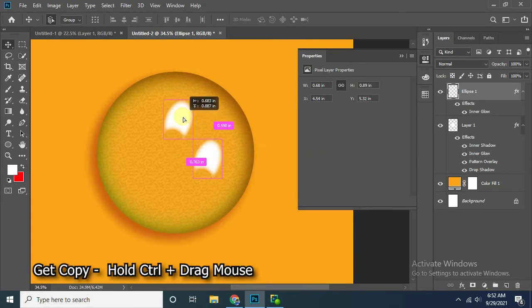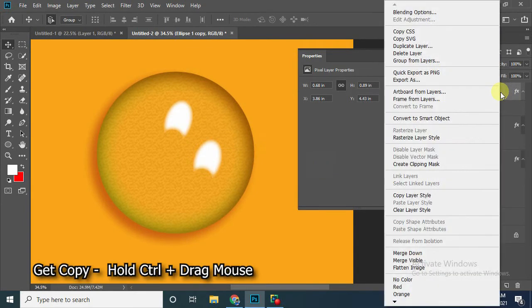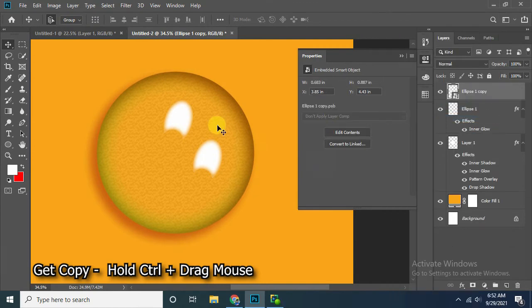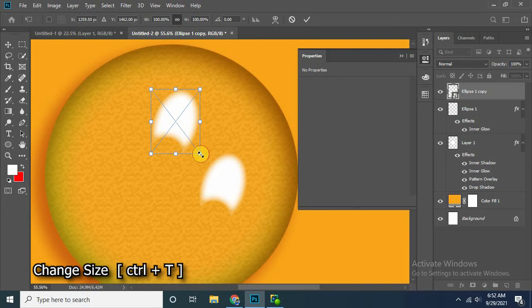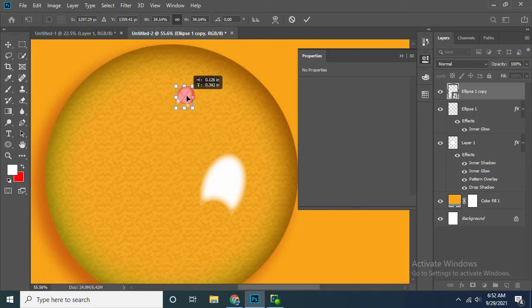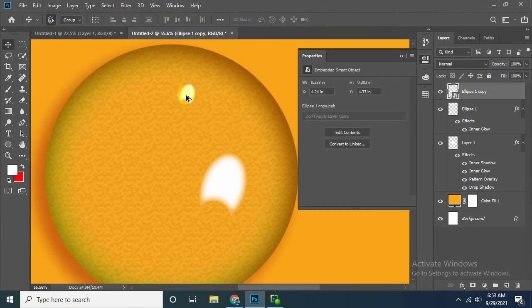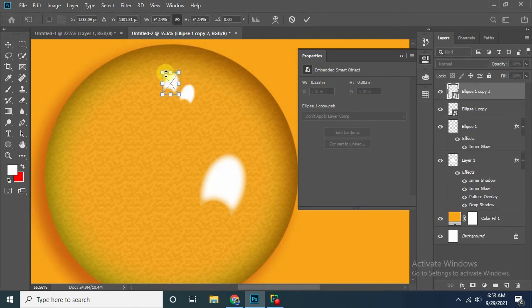Now, with Alt pressed, just click and drag to create a duplicate. Select the layer and convert it to a Smart Object. Press Ctrl+T to change the size and position. Duplicate one more and change the size and rotation.